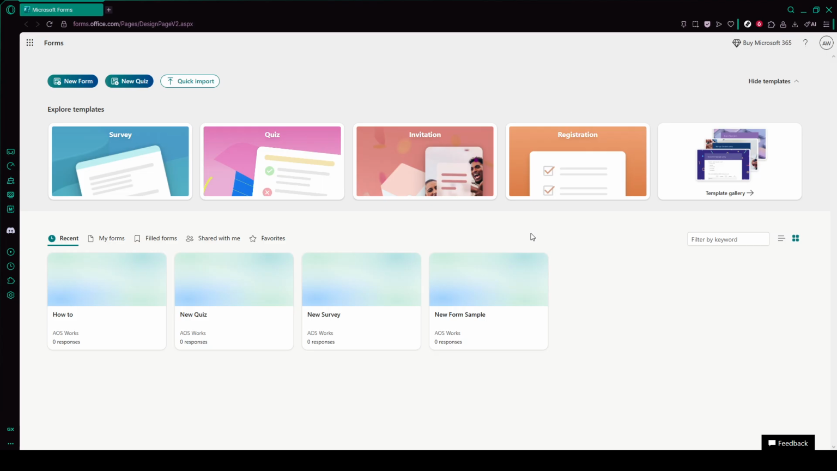Microsoft Forms. First, start by opening your form in Microsoft Forms. You can do this by going to the Microsoft Forms website in your browser and signing in with your account if you aren't already logged in. Once you're in, you'll see a list of your existing forms. Click on the form you want to edit so that it opens in the form editor view.